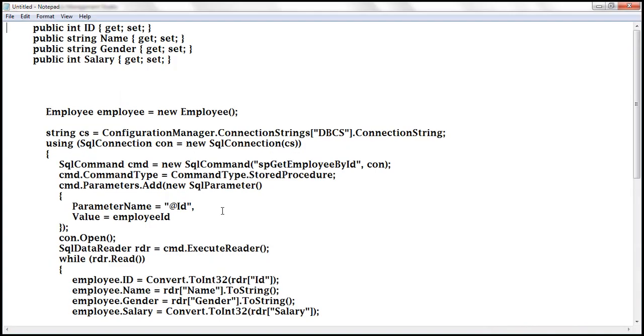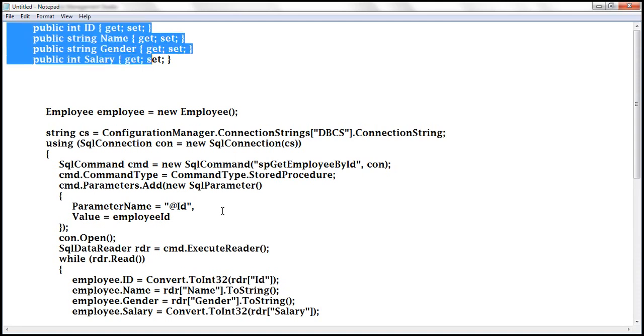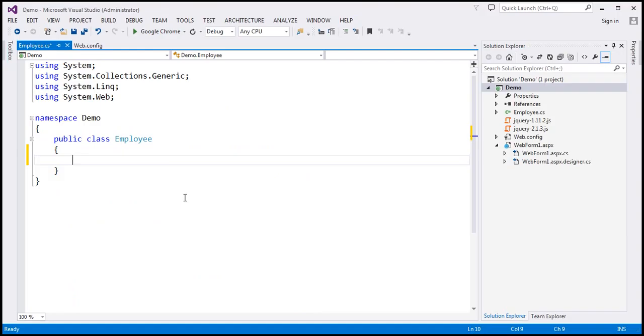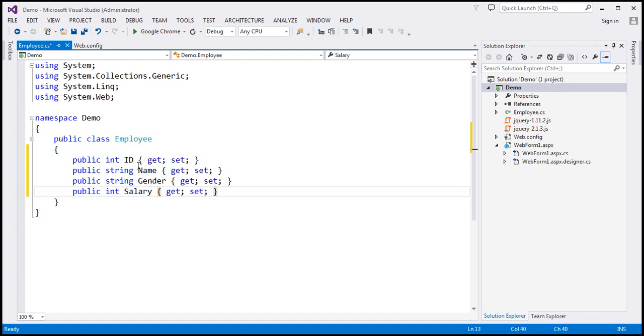In the interest of time, I have already typed the required code for those properties, so let's copy that and paste it within our employee class. Notice all of them are auto-implemented properties.